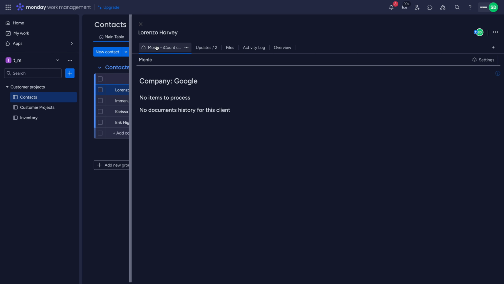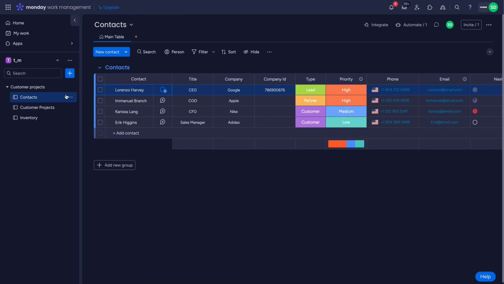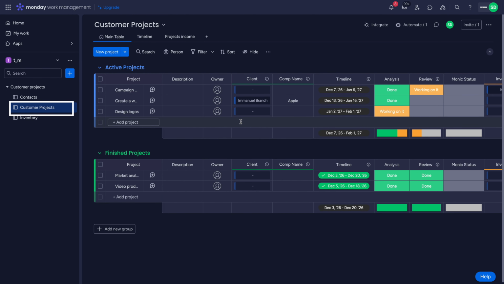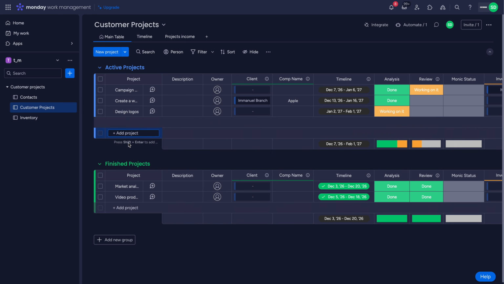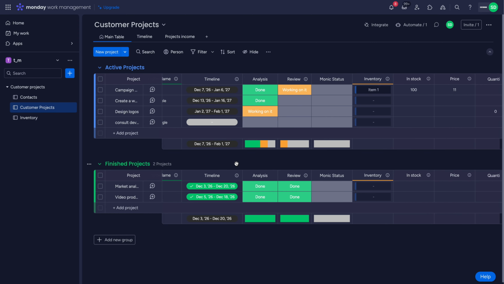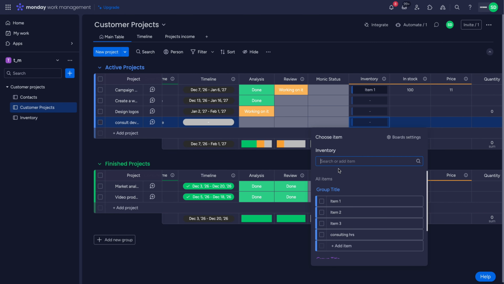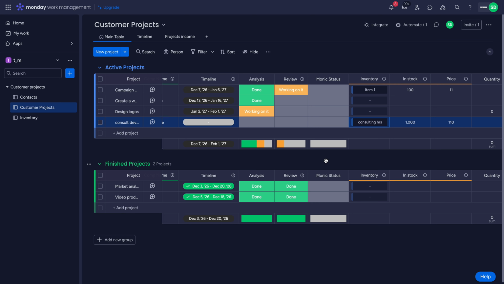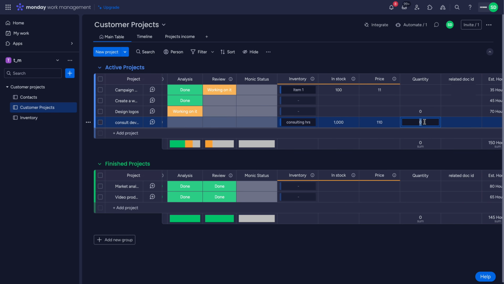Back to our boards, let's create a new item on projects and relate it to the same client. Now, we will relate an inventory item. Let's use the one we created earlier. Finally, let's set the quantity. You can see the stock availability change automatically.